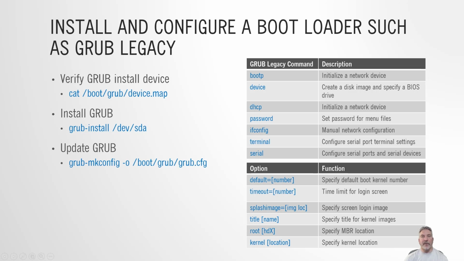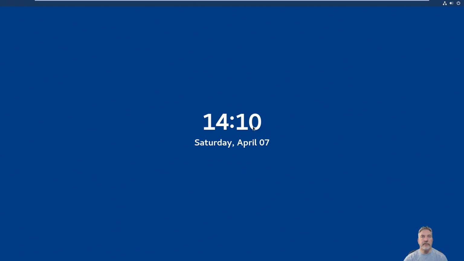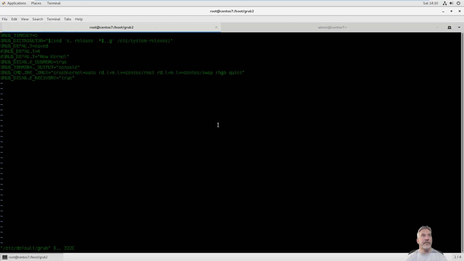But focusing for a moment more on Grub 2, we're going to go through the process of looking at the config file here and updating the configuration with some changes that are possible, and then look at the evidence of that update. So I'll go ahead and switch. Okay. So first let's look at our config file.